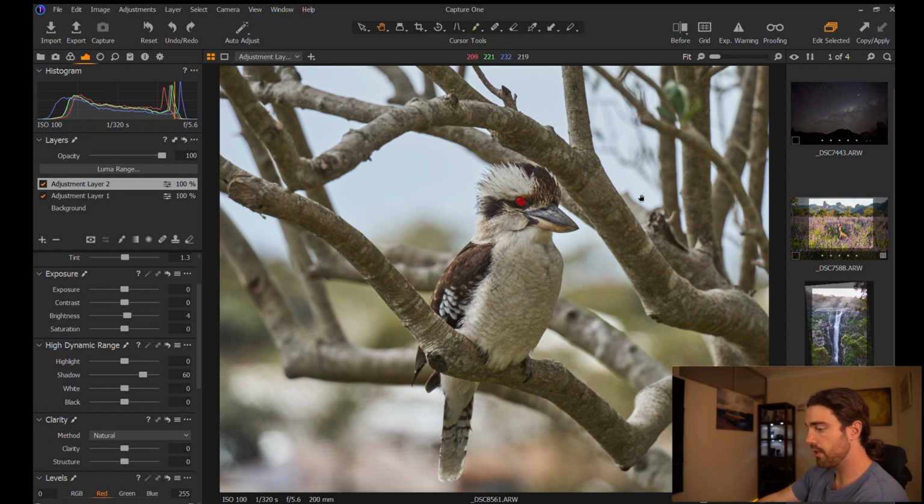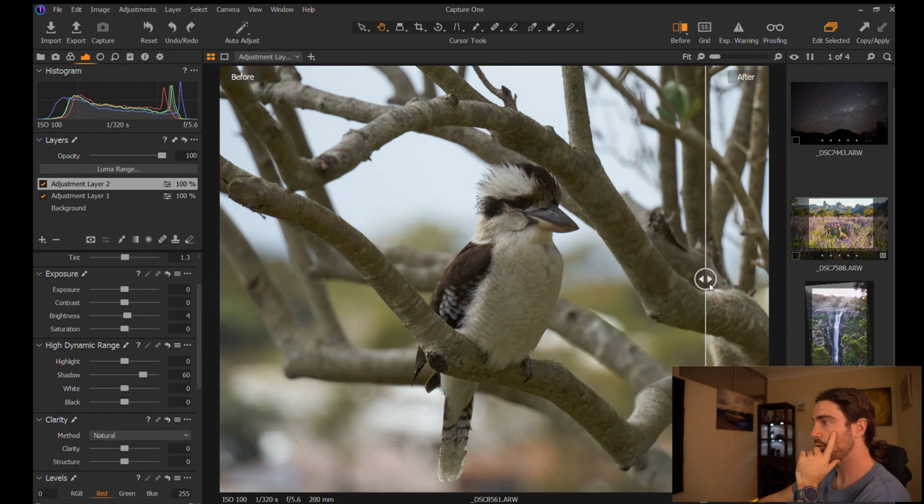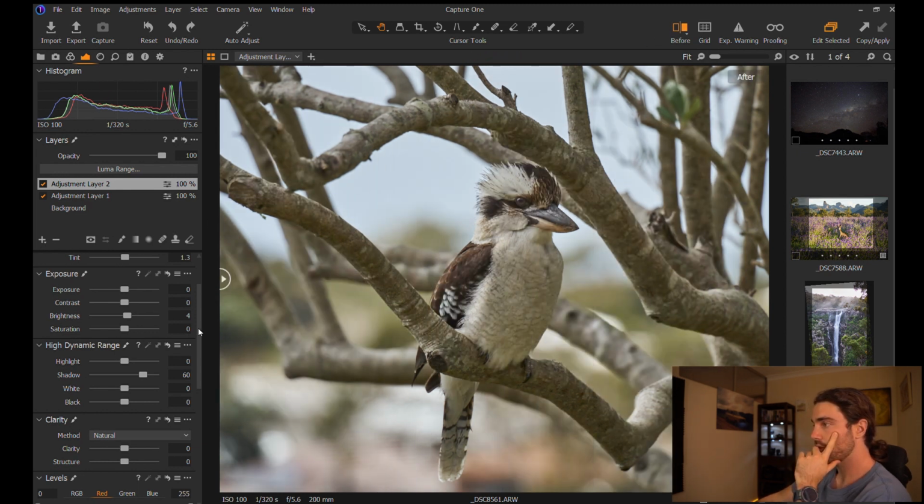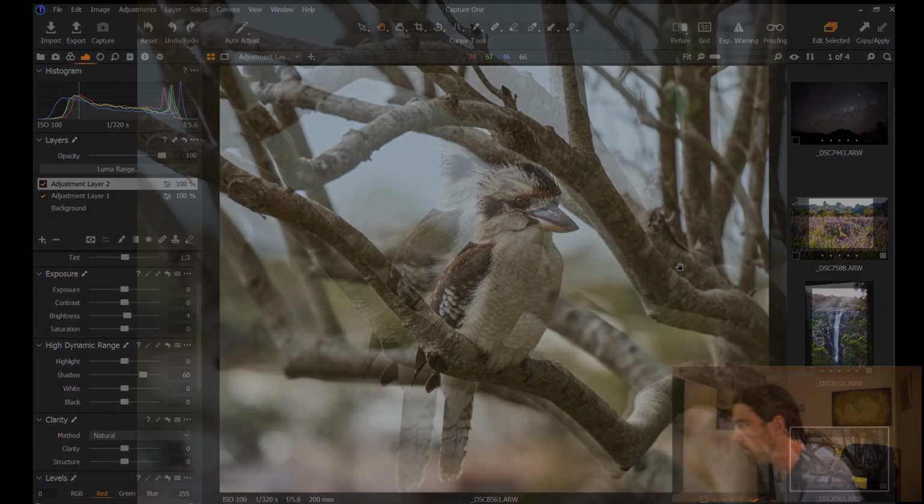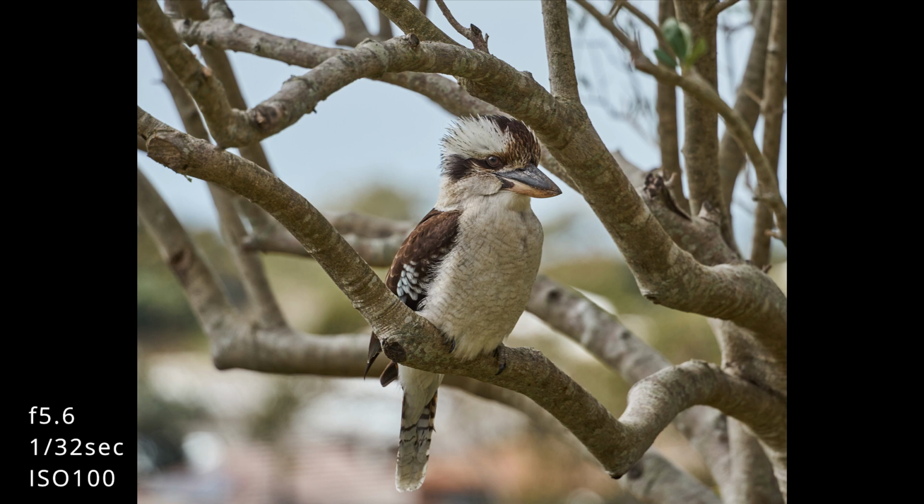So let's go back to the hand tool, which is H. Turn off the mask, before and after. Very good. I'm happy with that. I'm really, really happy with that. Okay, so that is everything.